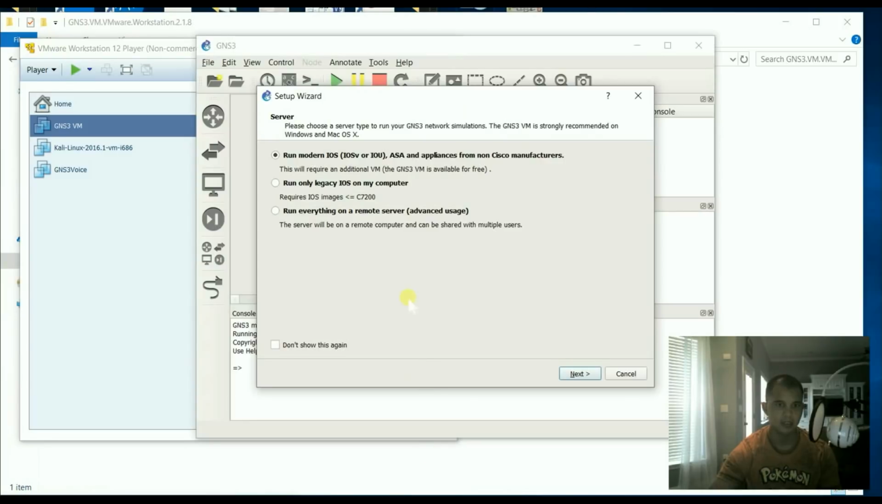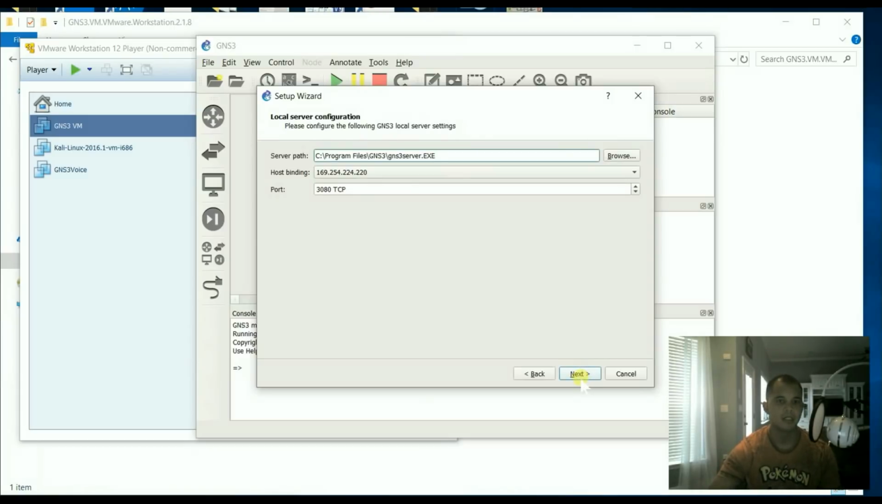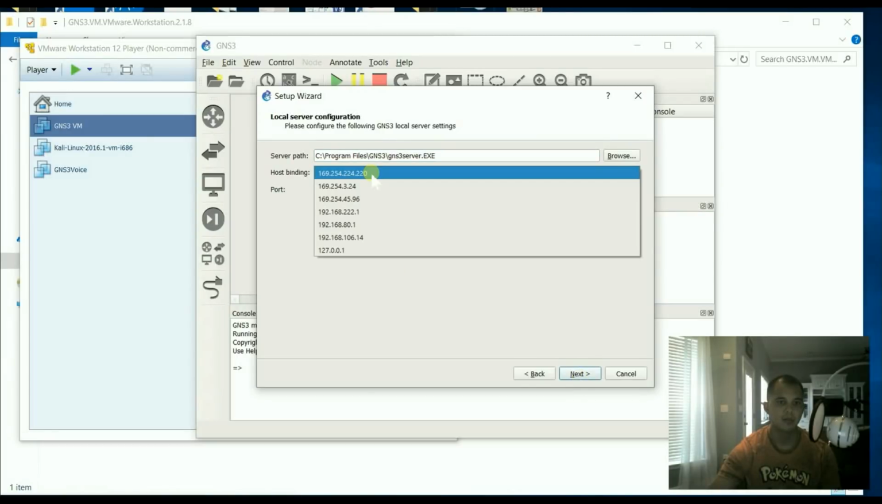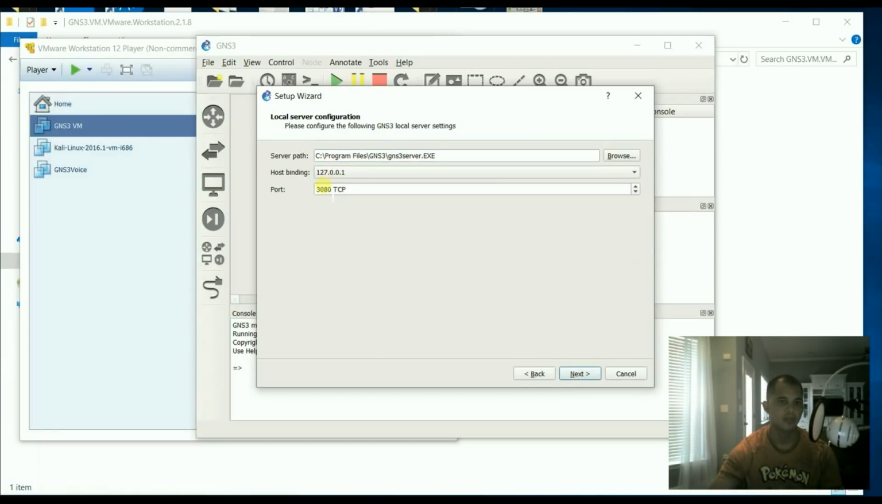Let's go back to GNS3, and it says run modern IOS, IOS-V, or IOU appliances from non-system. Yeah, that's what we want. This GNS3 VM is available for free. I showed you where to get it. Go ahead and click next, and for your host binding, just do 127.0.0.1. Port 3080 TCP should be fine. Go ahead and click next.